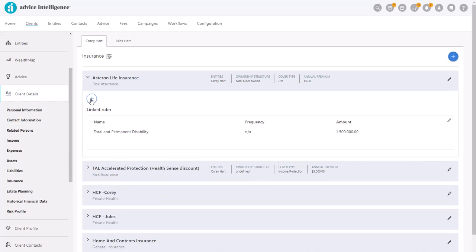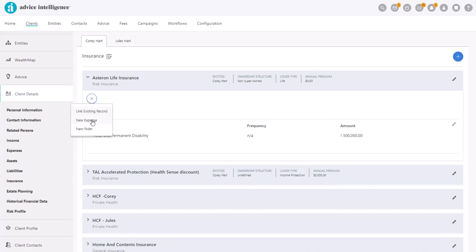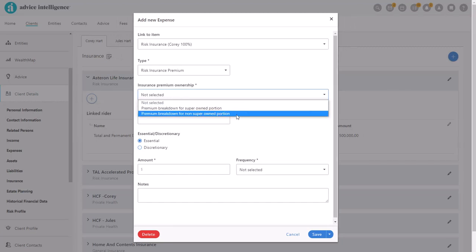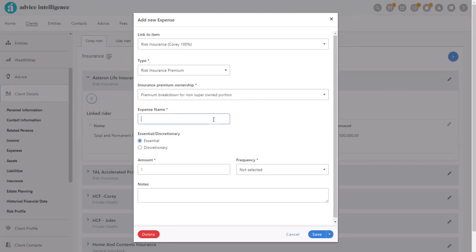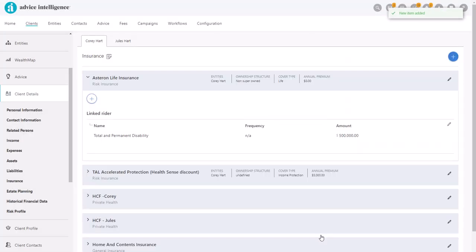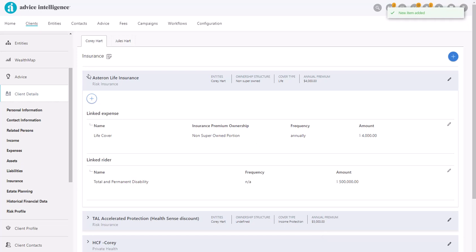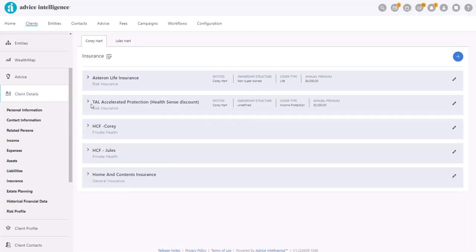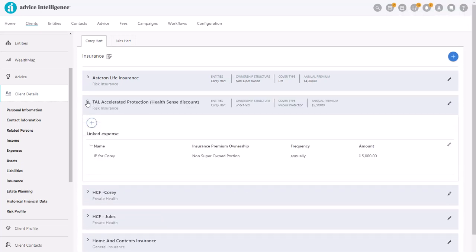Expand the Asteron details, click the white plus sign, and then click on New Expense. In the pop-out window, select the type of expense before continuing to add all the relevant information. Once finished, click Save. You've now added life cover with TPD Rider and income protection to the client's CRM.